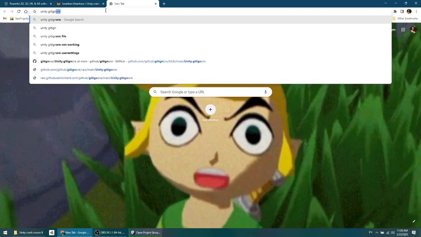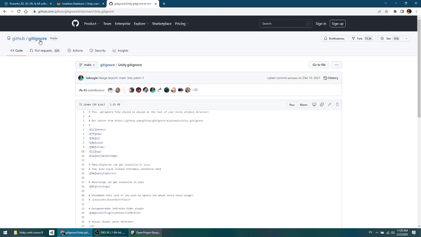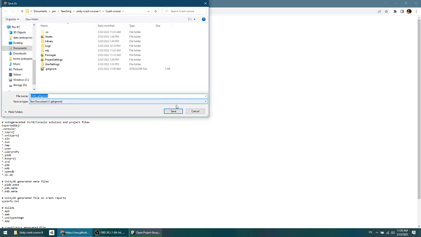Let's see, Git Ignore. All right, so if you look for Unity Git Ignore, GitHub has a repository that has a bunch of sample Git Ignore files, and this one works pretty well for us. I'm just going to download this file. Let's see, store it in my project folder, and the naming is important. It should be just .gitignore so that Git recognizes it.